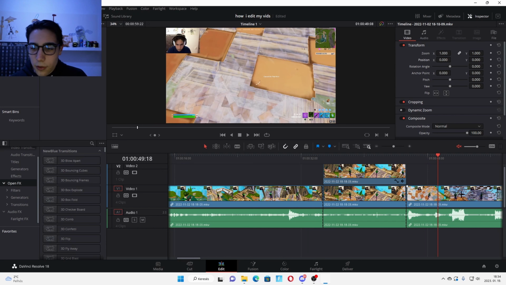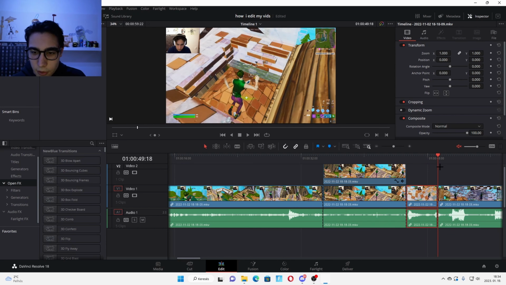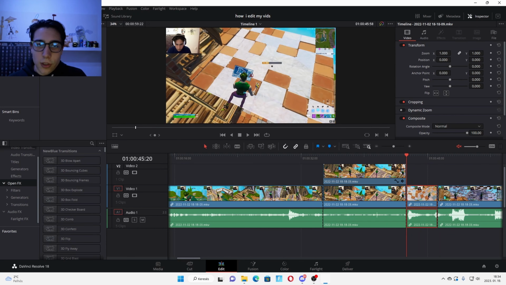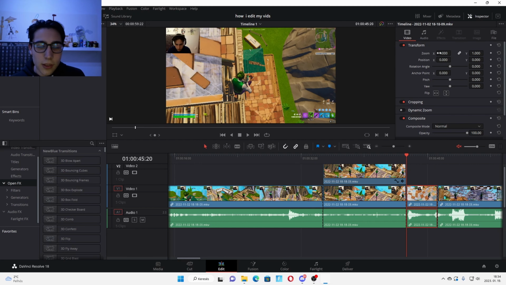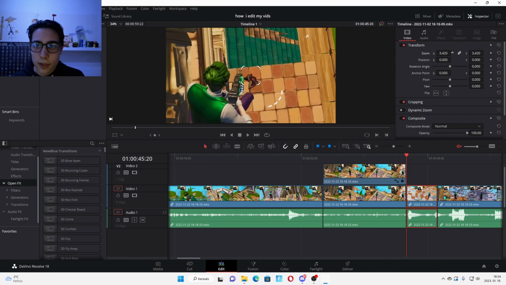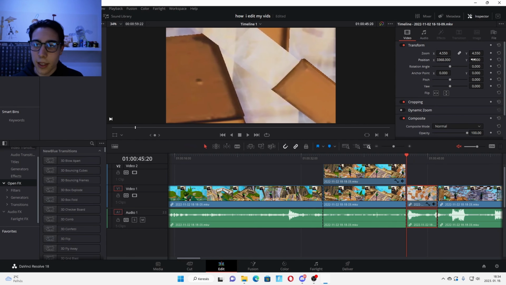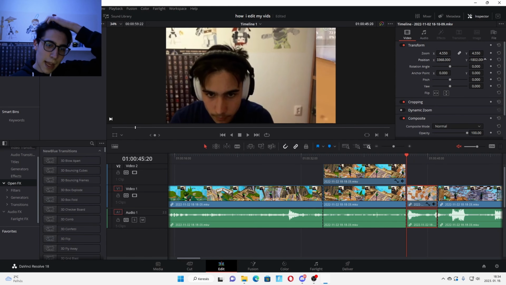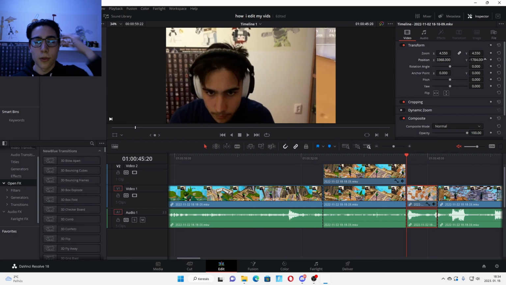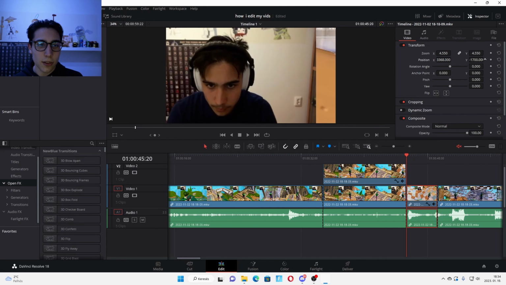Another thing you can do, I also do this quite a lot, is to just straight up zoom in. You don't need to do any of the other things. You just increase the zoom, let's say to 4.5 or whatever you want. How much you want to zoom in actually depends on you. This is perfect. So you again adjust the X and Y position, and boom, this is what it looks like.